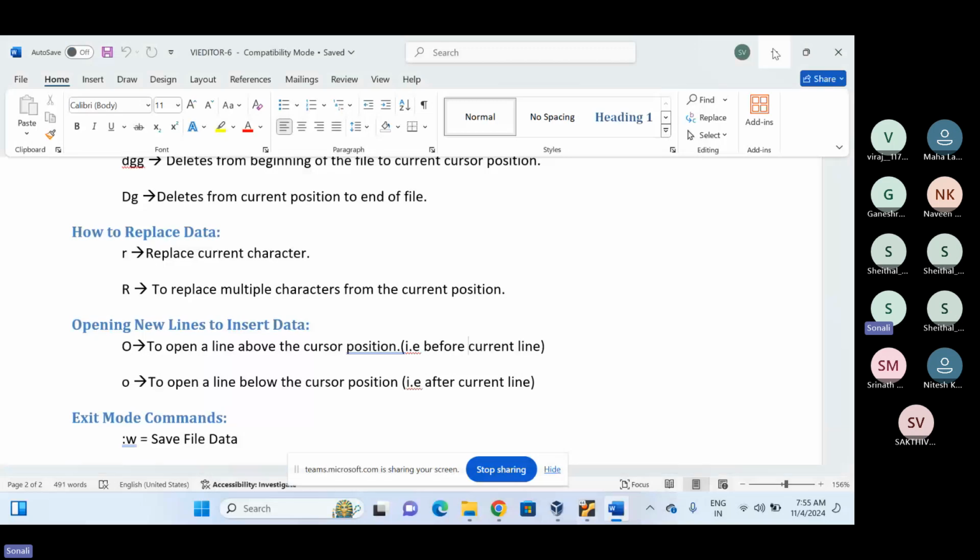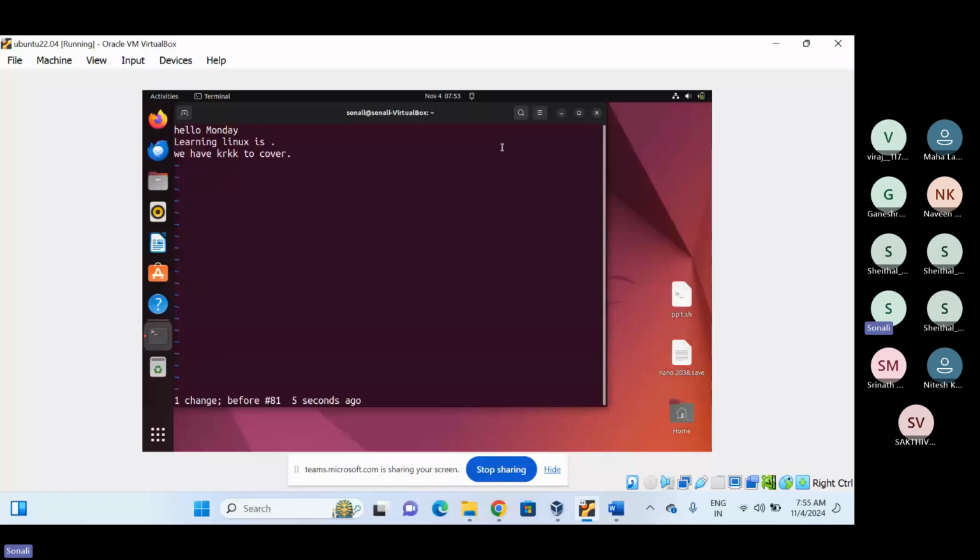Suppose I want to open a new line here, on the second line, and I want to write a third line. So I'll just press O. O is for opening a new line, and we can write anything of our choice.